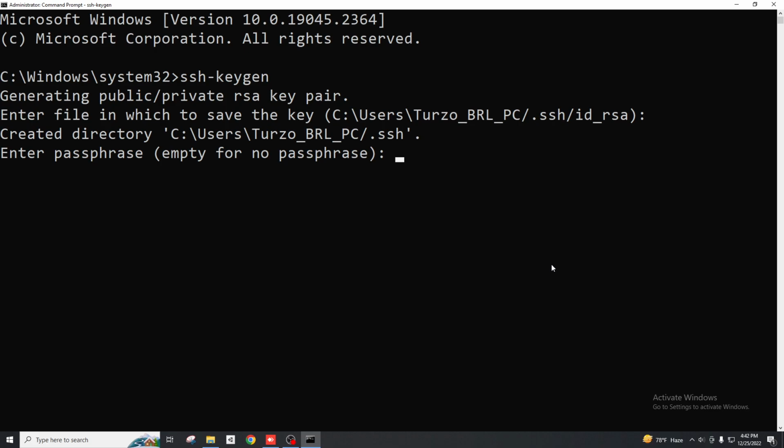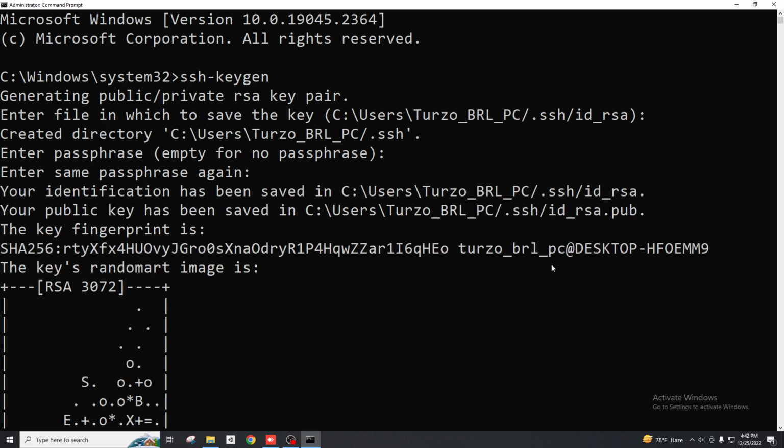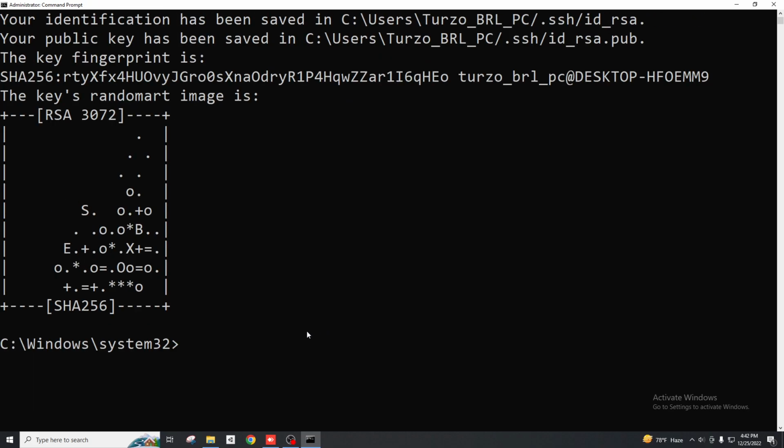Step 4. It will ask for a passphrase or password for your SSH key. We will not provide any password for our key at this time, so we will press the Enter button. Step 5. You have to enter the password again. But we did not enter any password before, so just press the Enter button again. It will create a new SSH key for us.